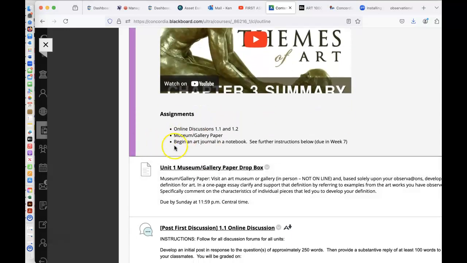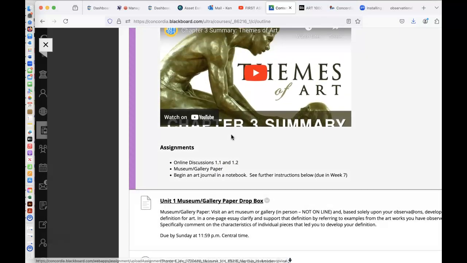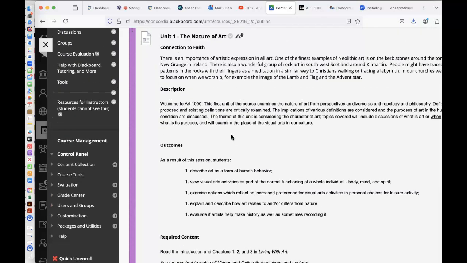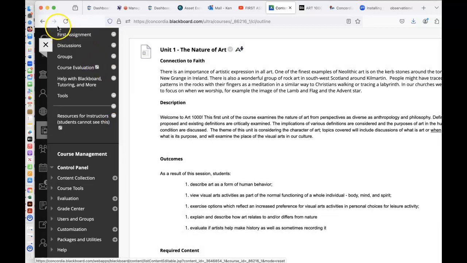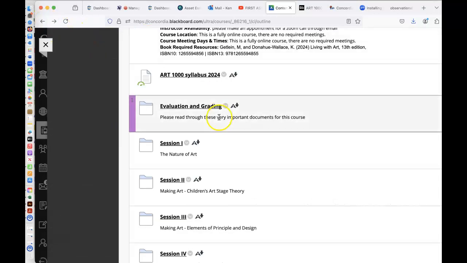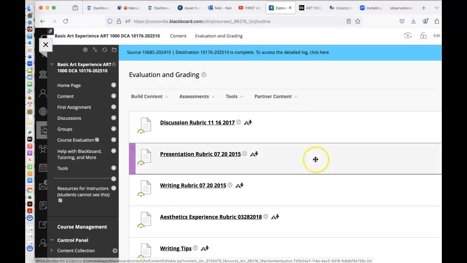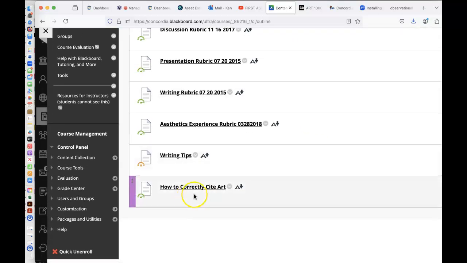So what are your assignments for this week? You're going to write a museum gallery paper. That means either you're going to visit a museum or you're going to go look at artwork online in a Google museum, that kind of thing. So if we go back up here, let me go all the way back out for a second and go into evaluation and grading. You'll notice that there's some things in here. And so this is how to correctly cite artwork.